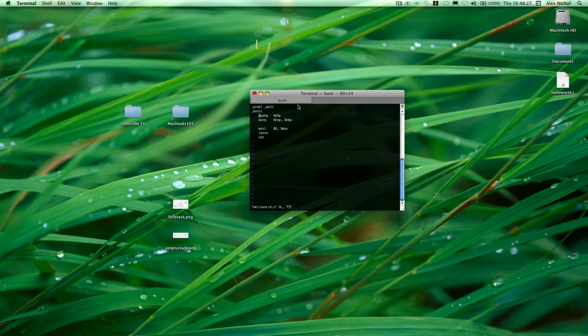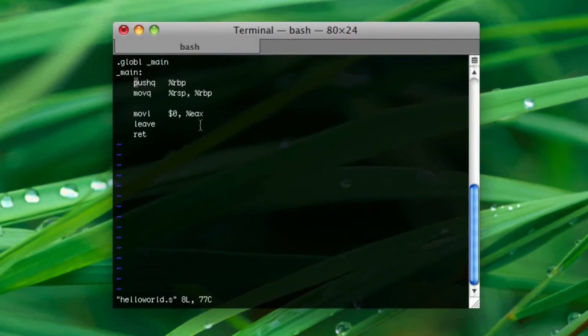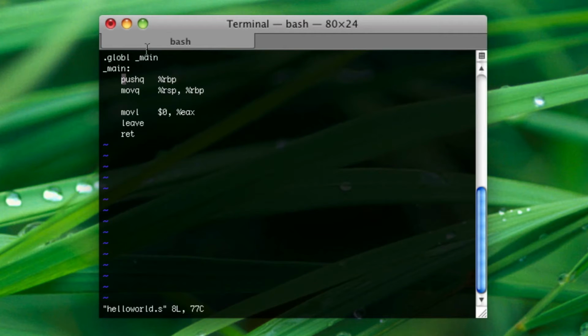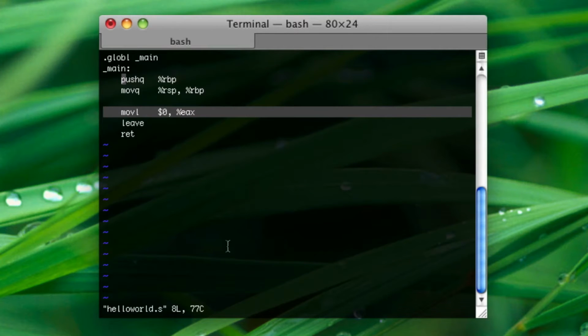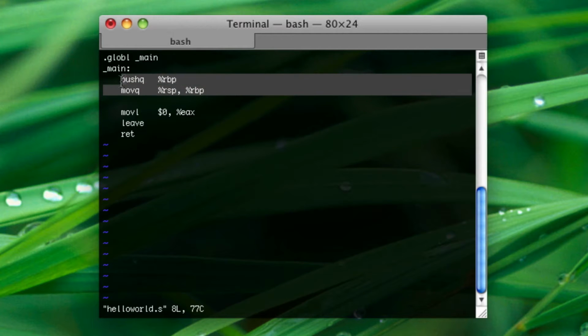So, this is a program that just returns the number 0. It has approximately 7 lines of code, if you want to count this blank line, then it's 8. The thing is that this is the line of code we focused on last tutorial. Today I'm going to be focusing on these 2 lines of code and what they do.